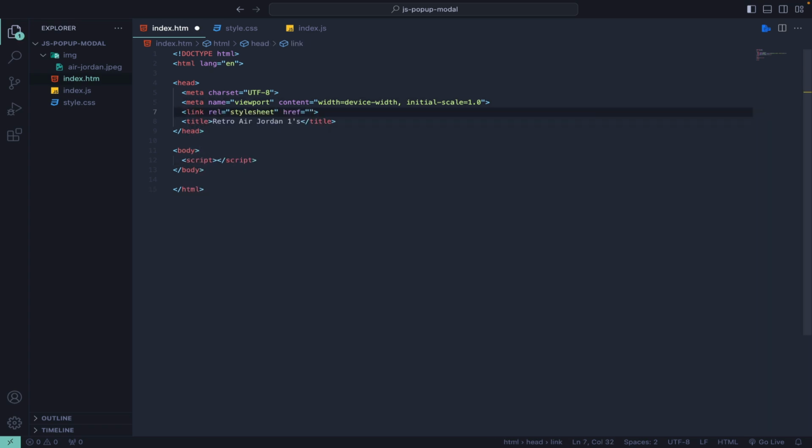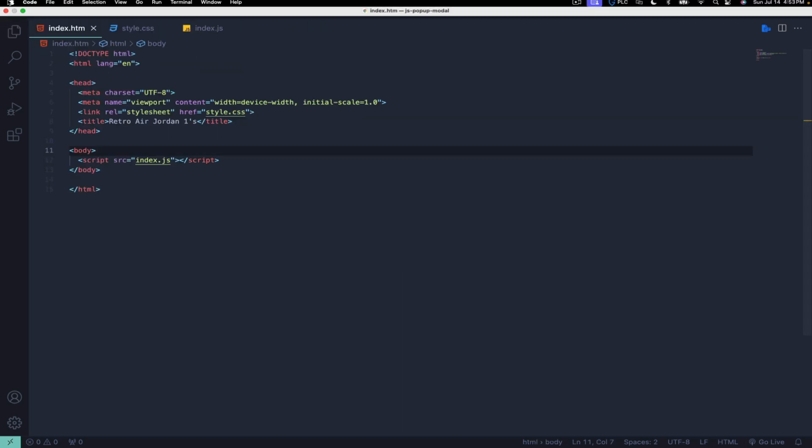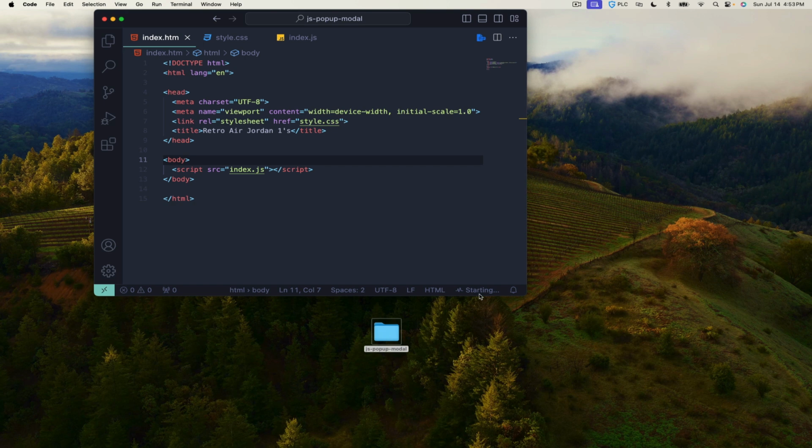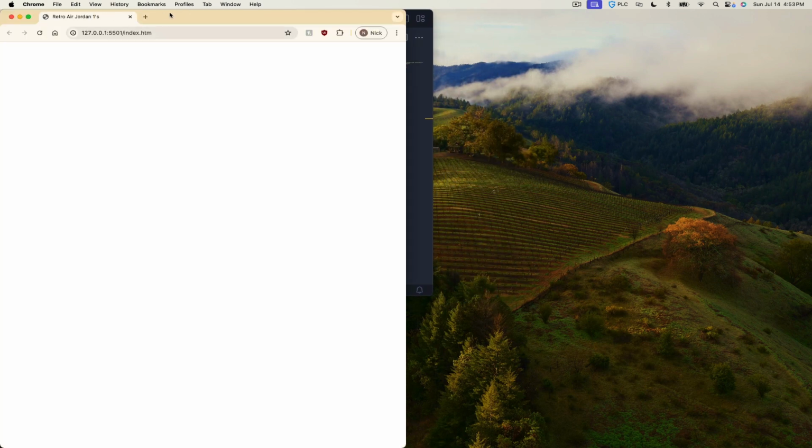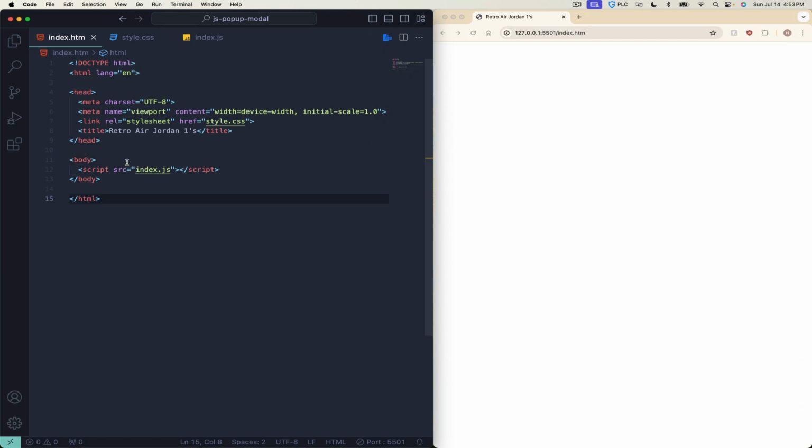But that's okay. We're going to make our style. We're going to link our style sheet with a link tag, put our style.css in there, and connect our JavaScript. We'll say source index.js. And then let's go ahead and launch this. Let's go live so that we can see what we're building in real time. There we go, there is our web page, Retro Air Jordans.